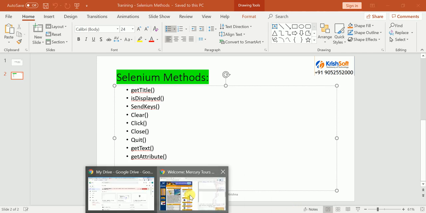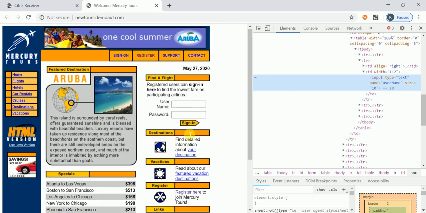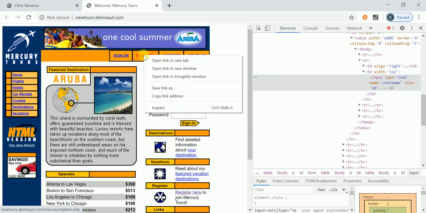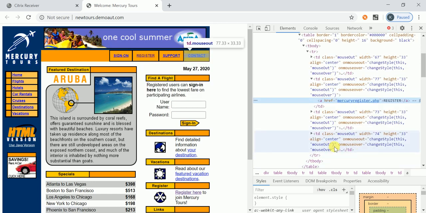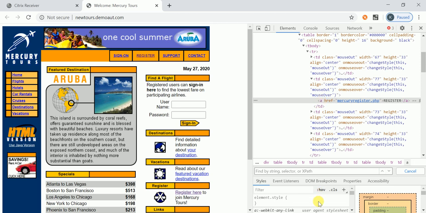Let me open the page. I want to click on this register button. How can you click on it? Inspect it. Okay, text is there. Fine. Control F. Here you can validate your CSS and XPath.